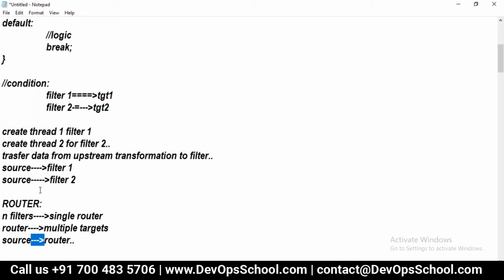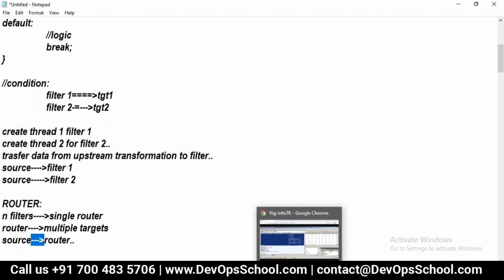So if you have multiple filters, say 3 links, it becomes just one link. Which means if you have too many filters, then you get that much more benefit with the router transformation. We are avoiding data transfer overhead. Unnecessary data transfer is happening from the source to each of the filters. That is not required with this particular router. This is the second benefit we get.